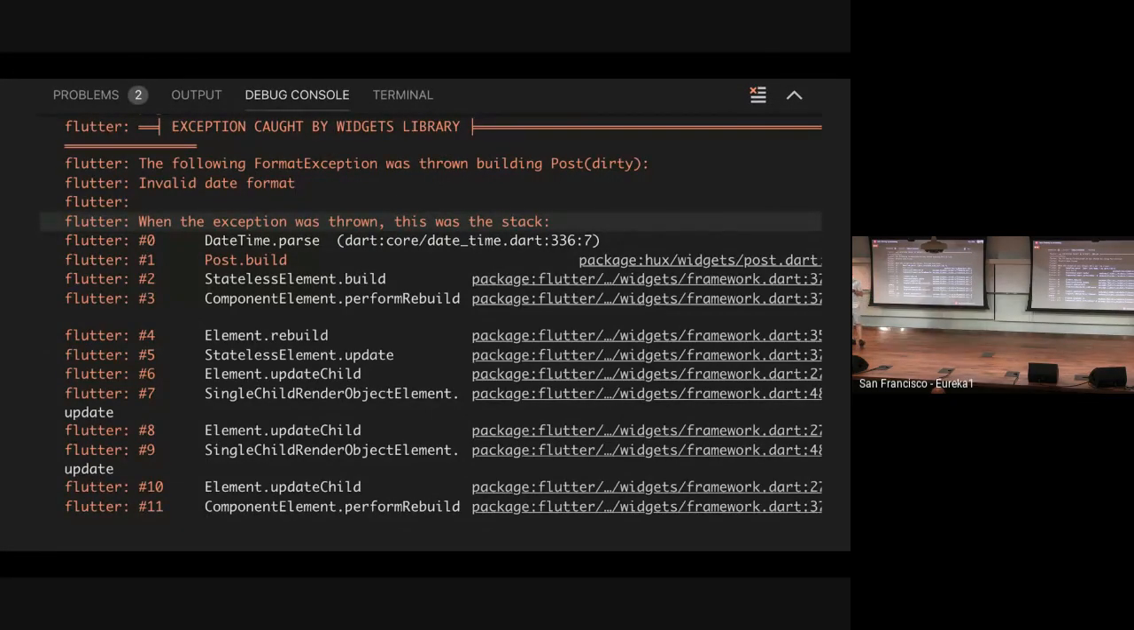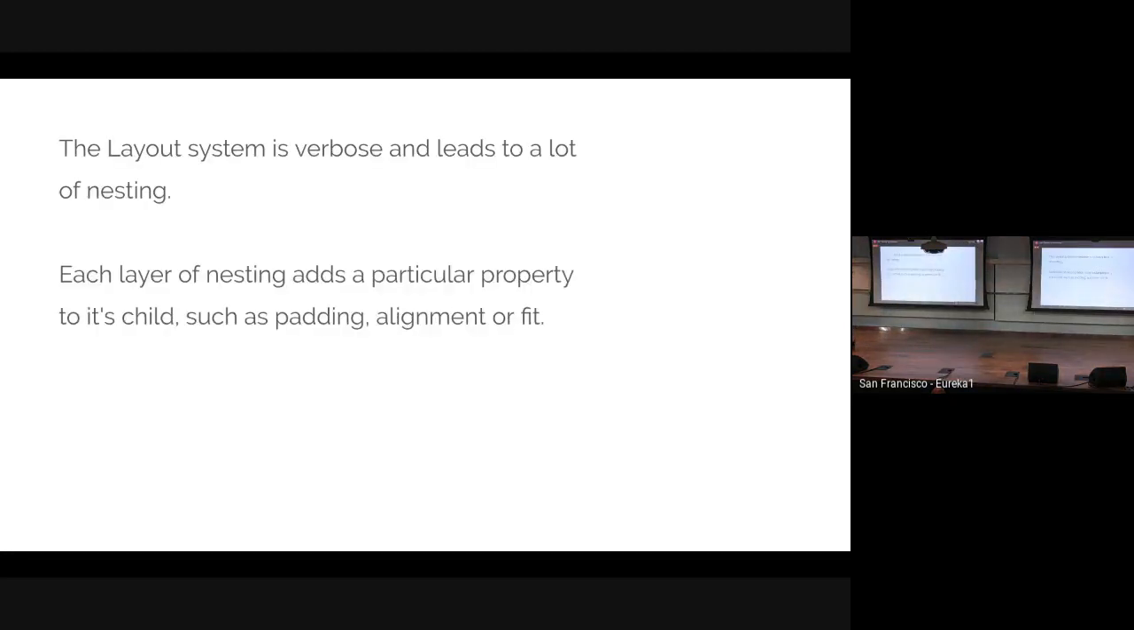But this is the experience you get when you go into it. So just, layout system, right? So you saw a little bit of layout. It's a little bit verbose. It leads to a lot of nesting. So the way it works is you add a layer of nesting for everything you want. So you want to add padding, you wrap it in a padding thing.